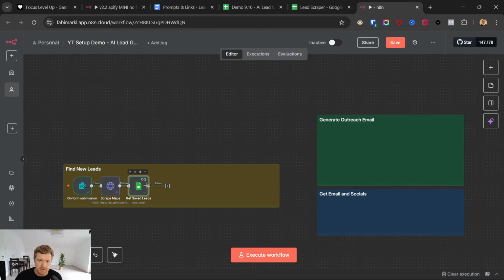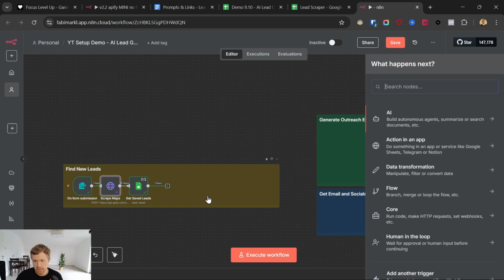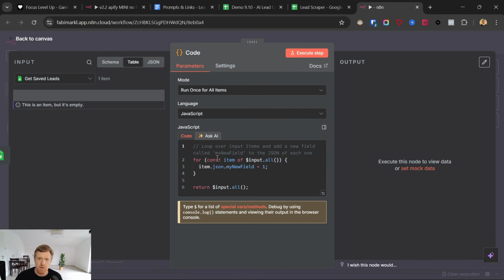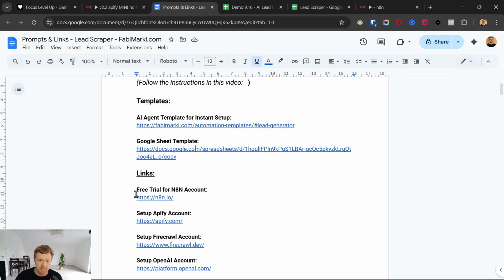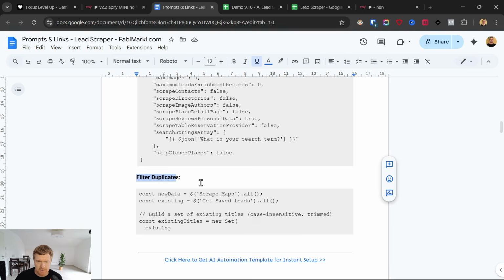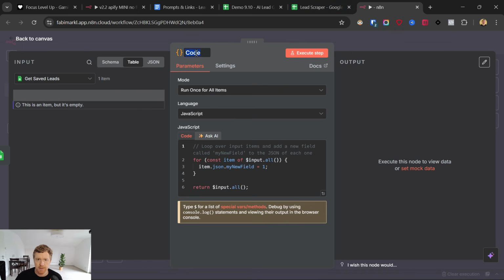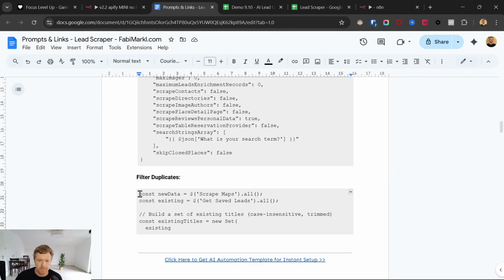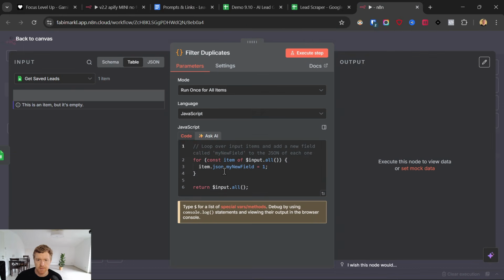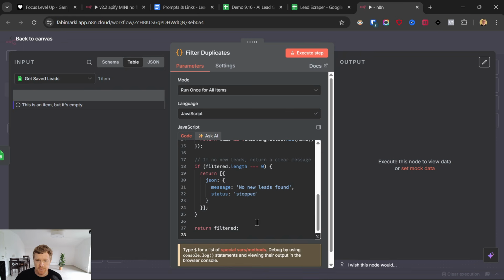So I have gotten these leads, and now I need to compare them to those leads. Like, is there any duplicates here, right? And I will do this with a code node. So I had ChatGPT just write me the code that I need for that, and you just copy and paste it. So it's called filter duplicates. I go back, rename this here. So this just compares the scraped contacts with the saved contacts from my Google Sheet and removes any duplicates.